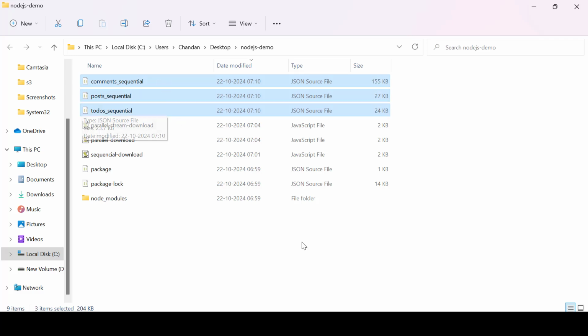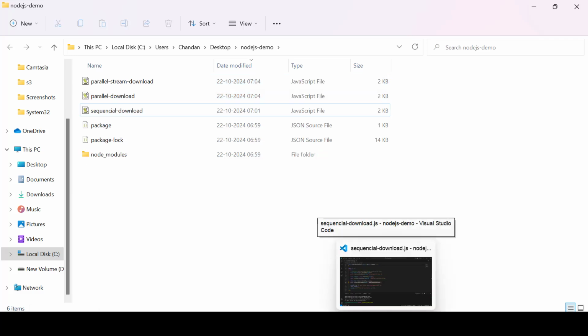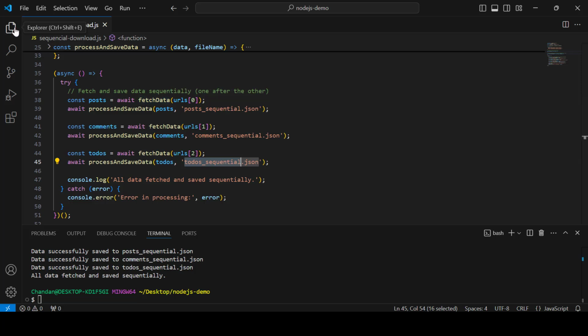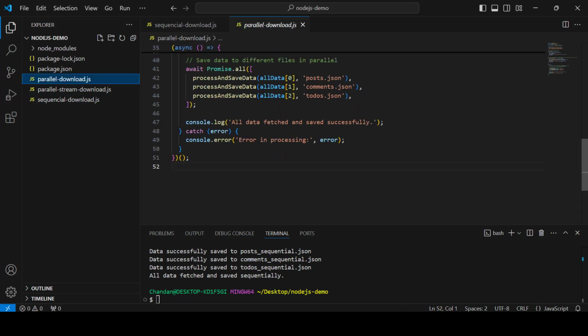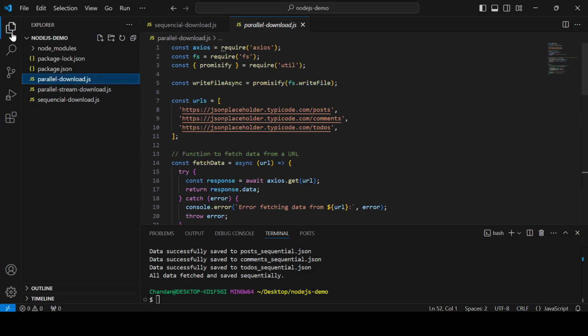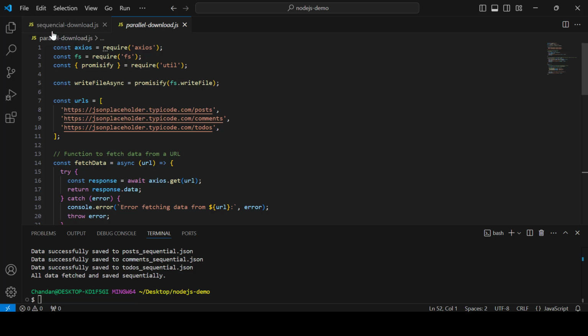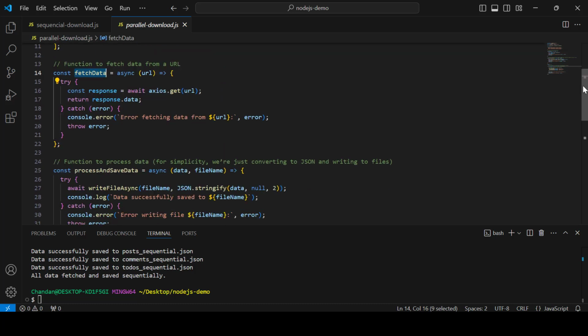But once we work with a large file system, then for that we need a program written in such a way that it can handle multiple files and it can run in parallel. So for that I have also written another program which will do parallel processing. It's similar to the sequential one. Here you can see we have used axios, file system, util, and then we have these URLs. Now the fetch method is also the same. There is no change. We are just downloading and storing it.